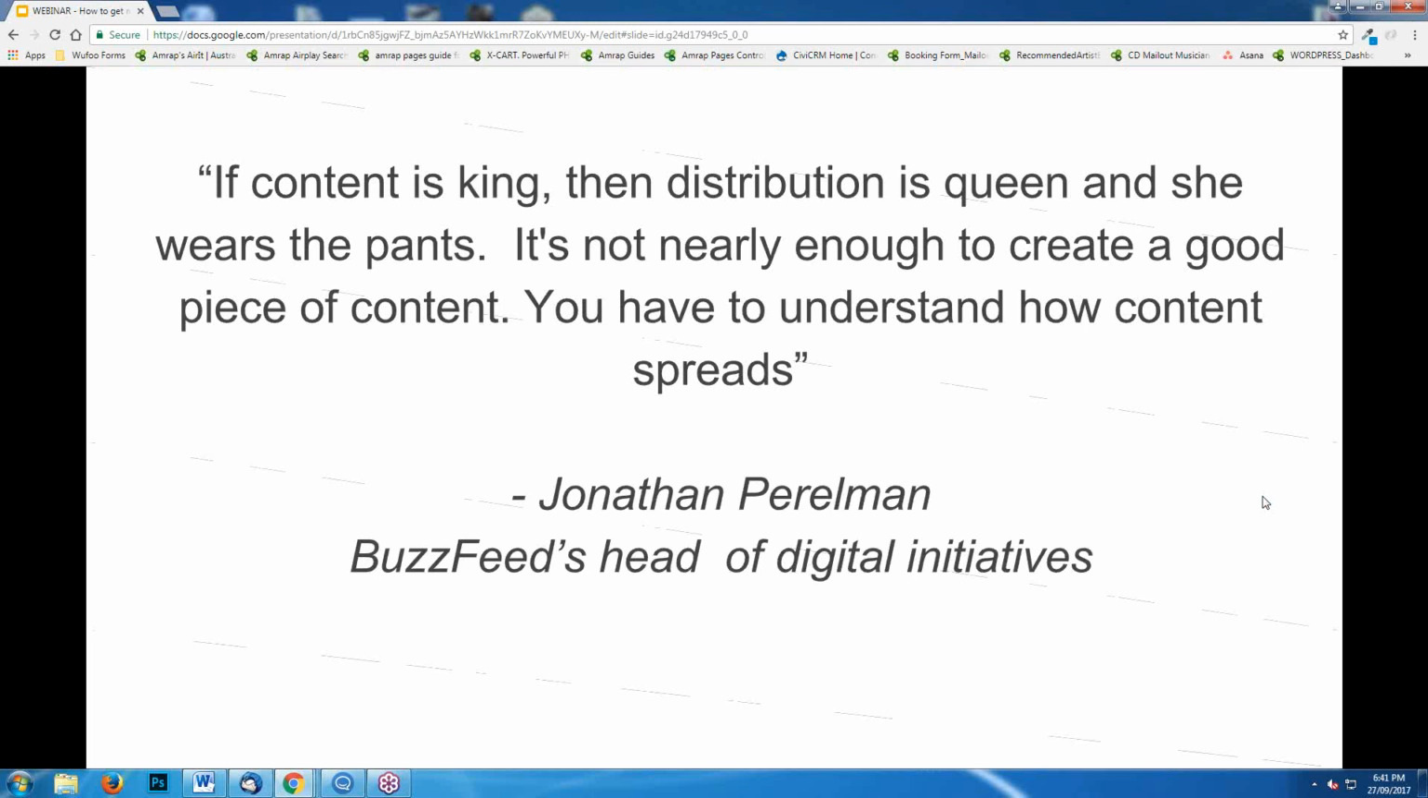And this quote here is from, well, you may or may not have heard of BuzzFeed. Essentially, BuzzFeed is an internet media company. They focus on social news and entertainment. They're all based online and really hammer social media. If you follow them, you probably are inundated with BuzzFeed posts. But this guy, Jonathan Perelman, who is, as you can see there, the head of digital initiatives, puts a great point in place, and it really can apply to radio as well.